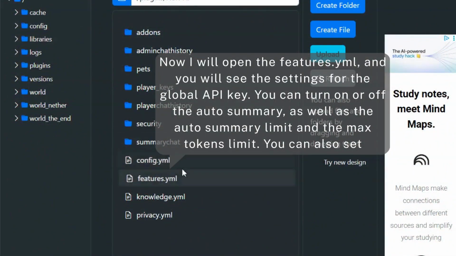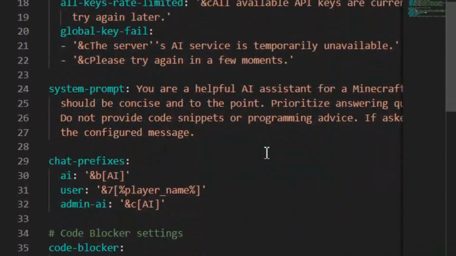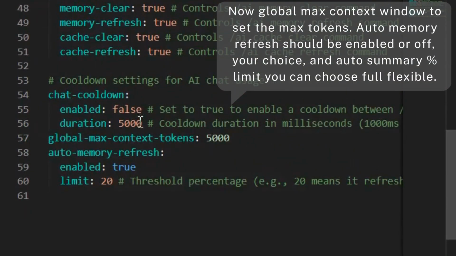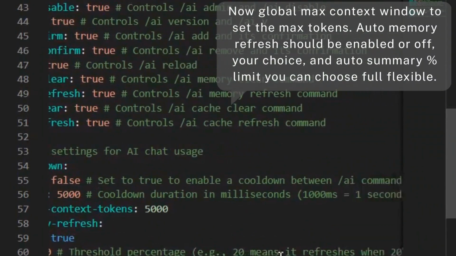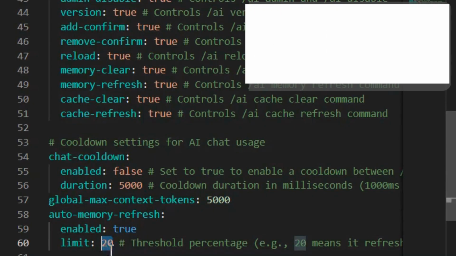Now let's open the feature.yml file to configure the global API key context settings. Now let's go here. You can see the global maximum context tokens. This setting applies only to the global API key, not personal API keys. If you change the value, it works the same way, and the percentage is calculated the same as in the personal API key system. Below that, you can turn auto summary on or off, and set the percentage at which it should trigger.